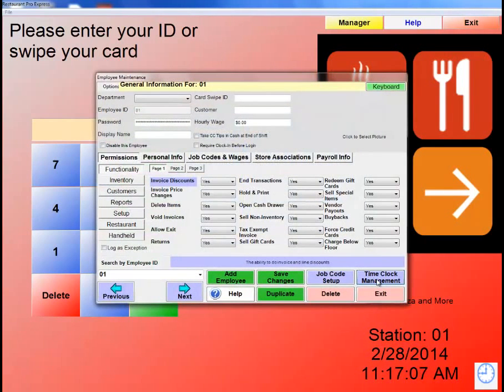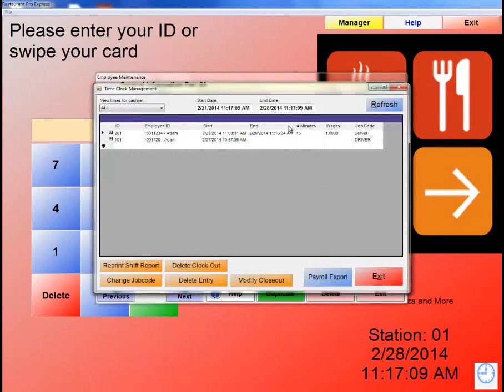Now let's navigate to time clock management. So as you can see here, it shows us that we worked for 13 minutes and we only earned $1.08 for our wages. Now, being that this employee is clocked out, we now have the ability to go back and adjust this time to whatever we want. But if they're only clocked in, then you do not have that ability. Only a manager can make these changes.